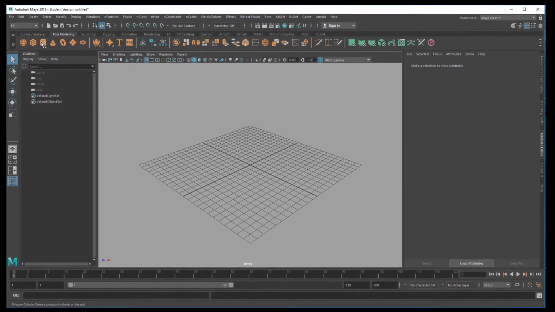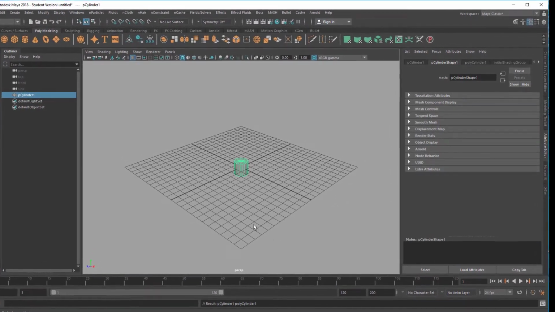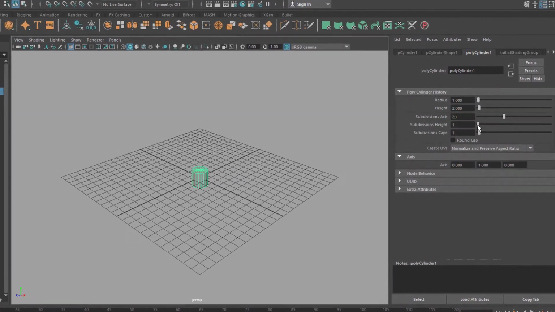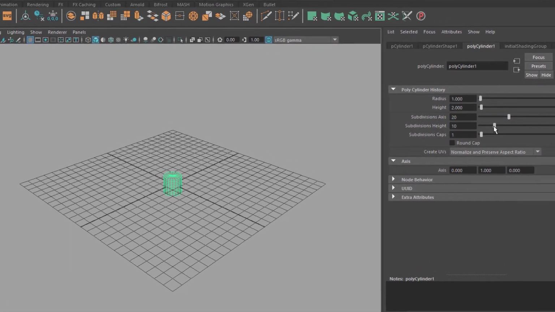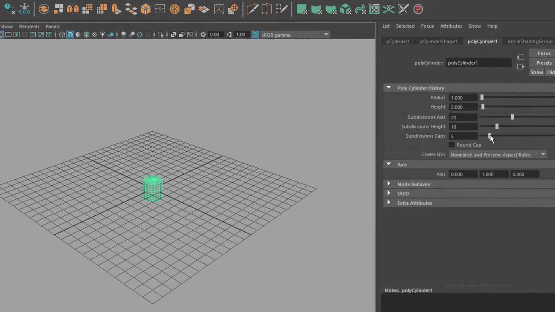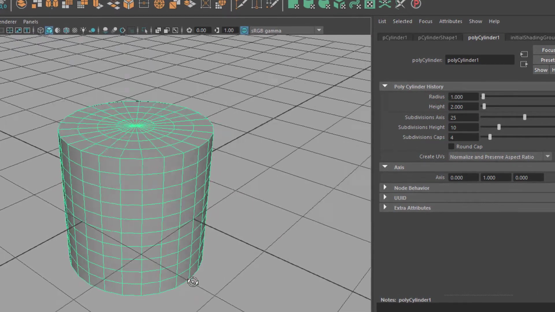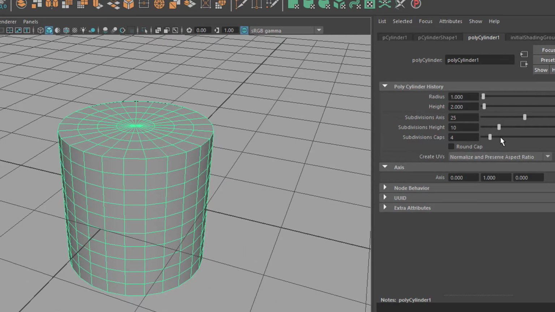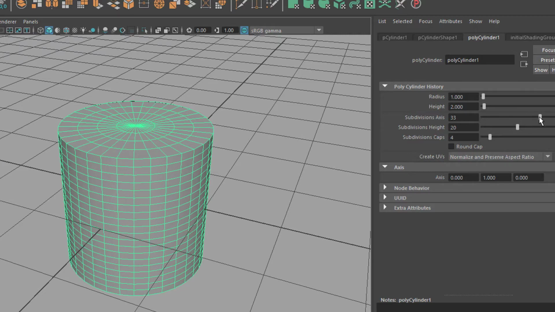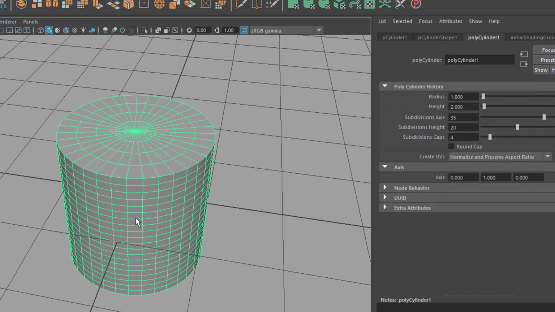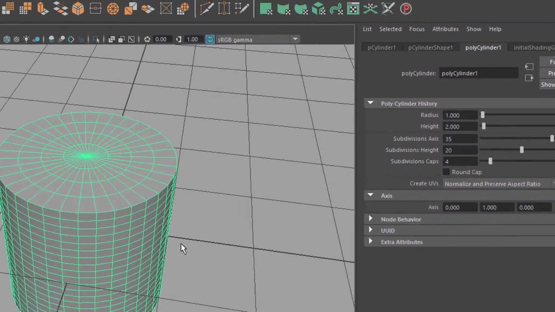So let's create a cylinder and go to polycylinder in order to get a better resolution for the side and maybe for here as well. Press key F, you see lots of detail here. Actually we could use more of them and more of these. Okay, so this is a cylinder with lots of patches here.